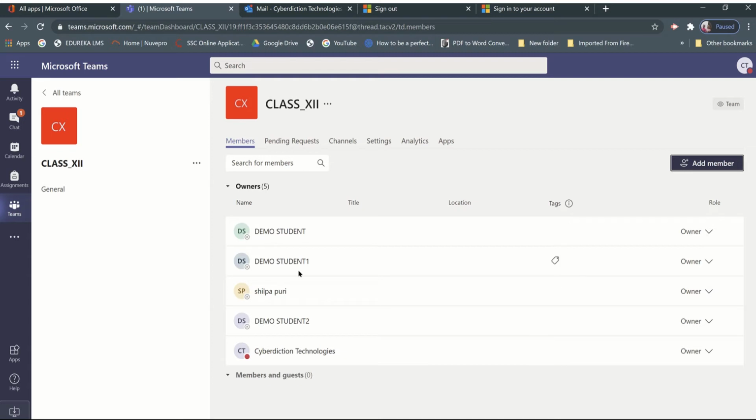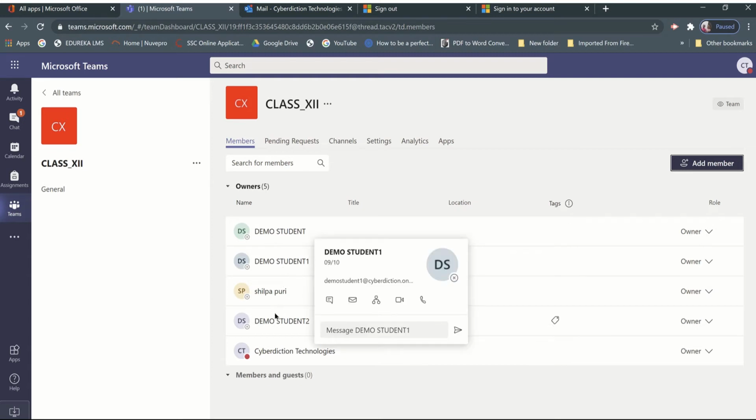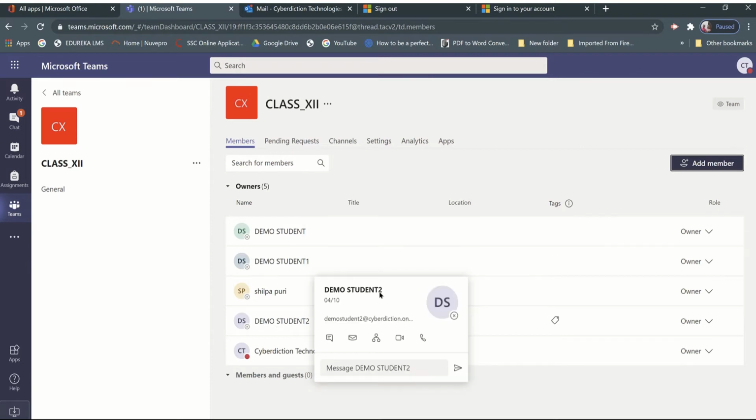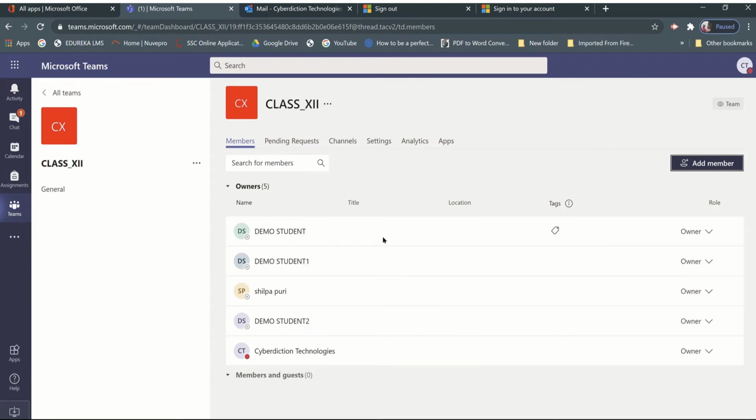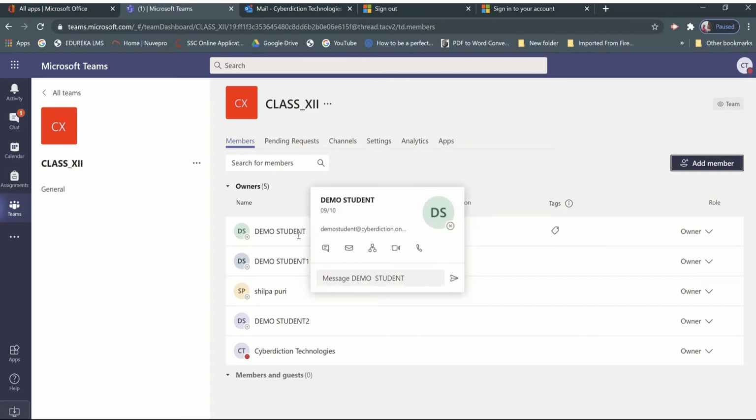So, not by mistake, but yes, I just added a test also, no? So that is why they have added all those test students as well. So if you want to delete, you can also do that.